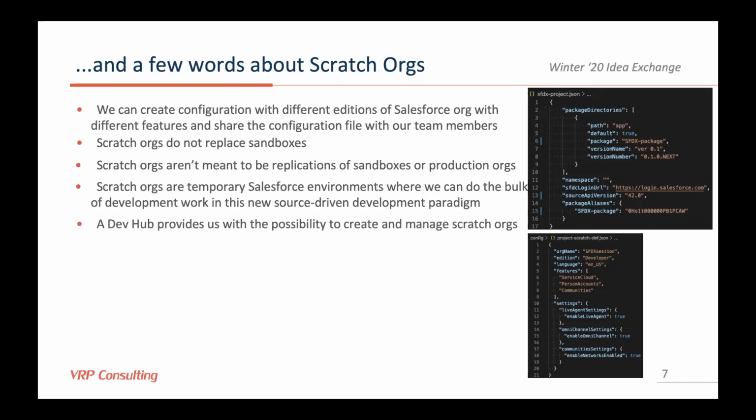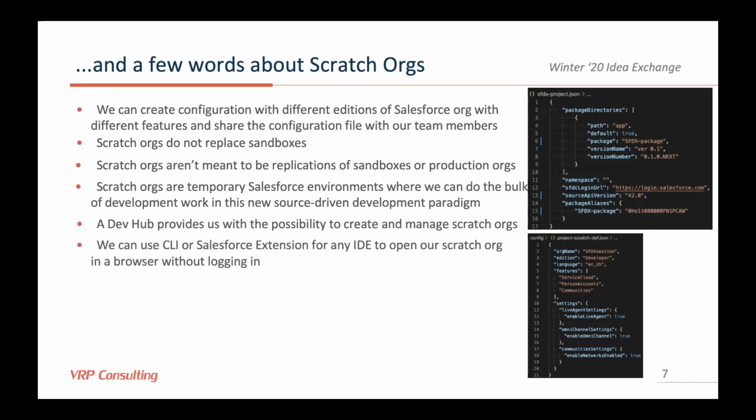And if we talk about DevHub, it provides us with the possibility to create and manage scratch orgs. We can use the Salesforce command line interface or the Salesforce extension for any IDE to open our scratch org in a browser without login.